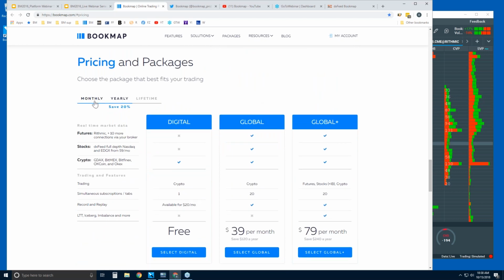Okay, now we just changed this recently, so you can subscribe monthly here. You'll see it reflected in the price, or yearly, and you get that 20% discount, or lifetime. Okay, this is the new offering here. So a lot of people have asked about this, so we're offering it. If you wanted to purchase Bookmap outright, here you go. Okay, Bookmap Global and Global Plus. Right. Now let's go back to the monthly and just go through the different options or versions here.